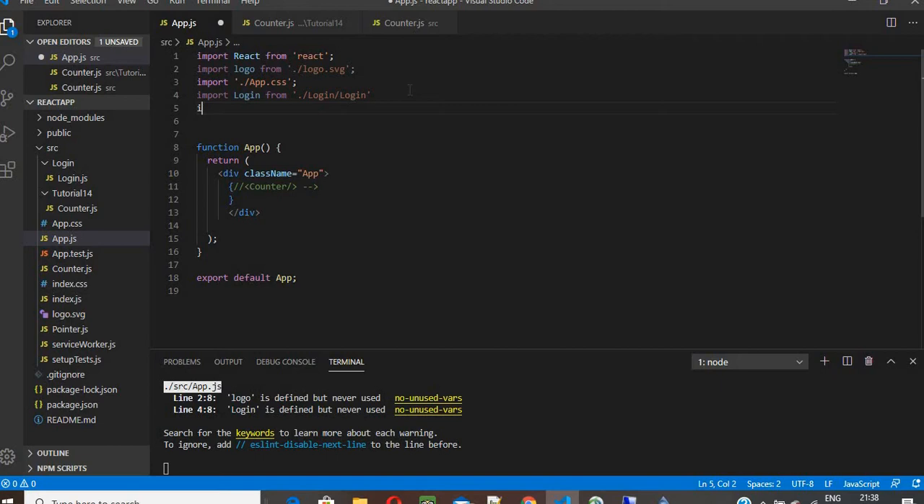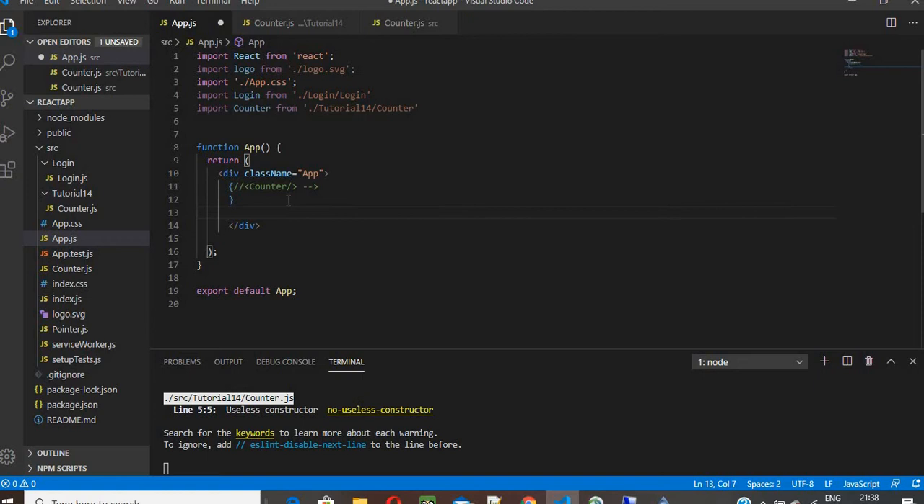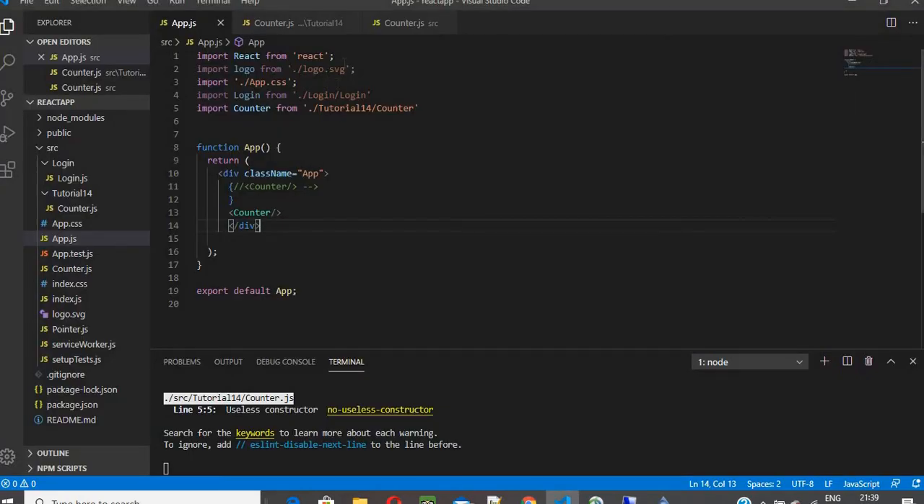To import it, I have to use import and the name of the counter file which we are going to import, and dot slash, because it is one folder in which this particular content is present, and I'm going to write tutorial 14, that is the folder that we have created. It is already there, and slash and counter is the file. Over here I'm going to mention Counter with an empty tag. It should be in capital case. So that's it, and we'll take a look at the file. Yeah, the Counter that we mentioned in the div tag is seen over here.